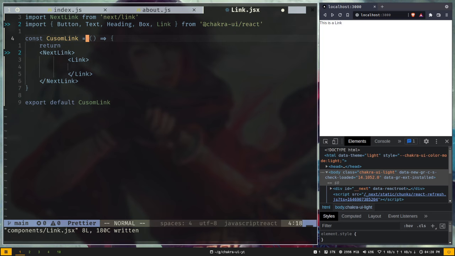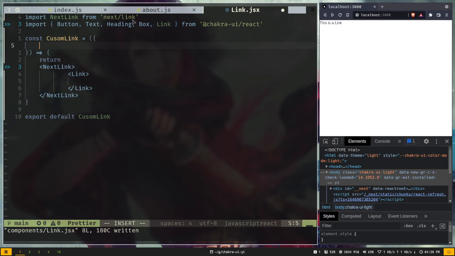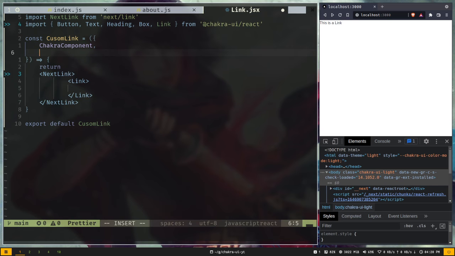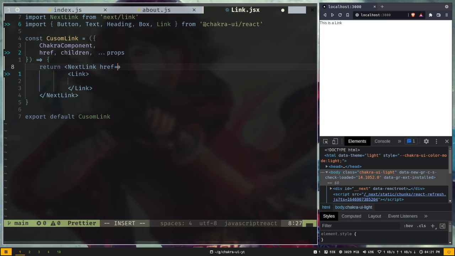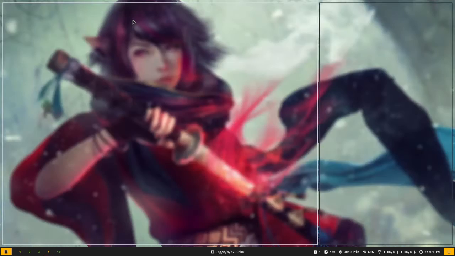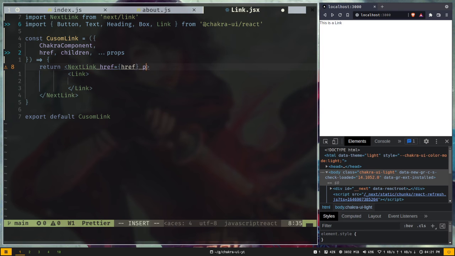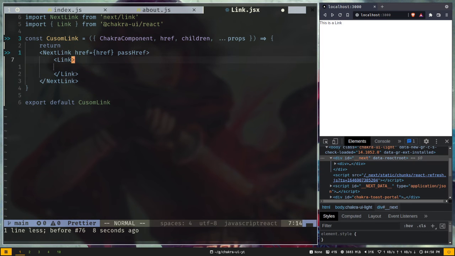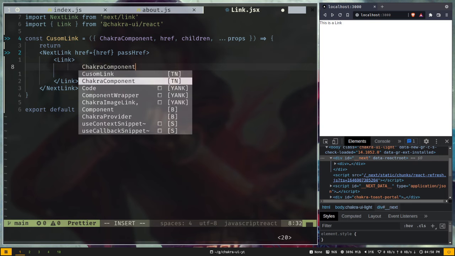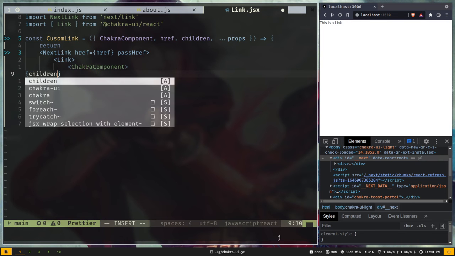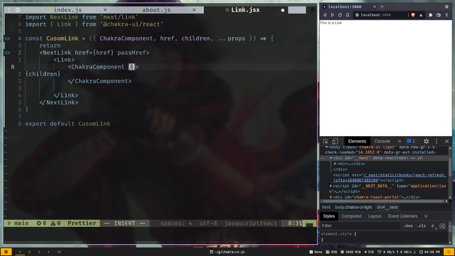The custom link component will take some props. It will take a Chakra component, and I will tell you why it will be useful. Then it will take an href, then children, and then the rest of the props. So the next link will take the href, and we will also pass another prop, pass href. And here inside the link tag, I'm going to use the Chakra component, and I will use the children here. And let's spread all of the props in the Chakra component.